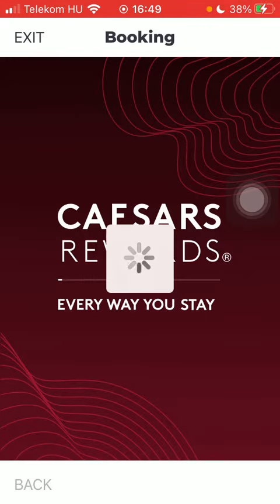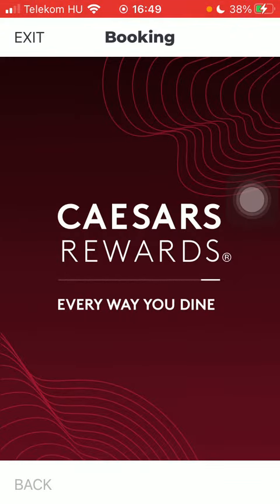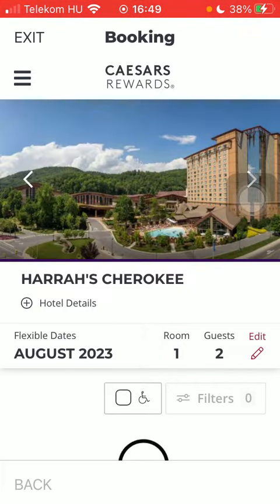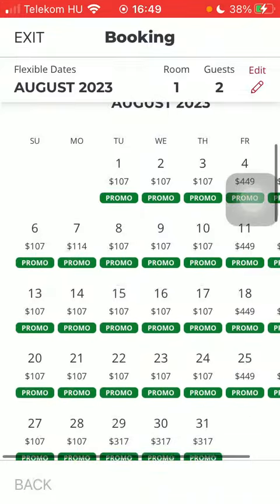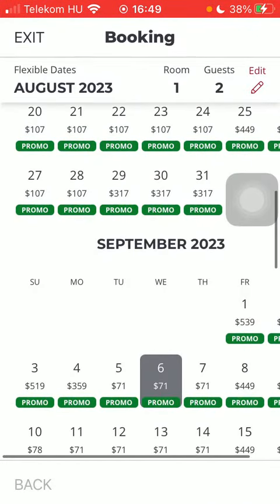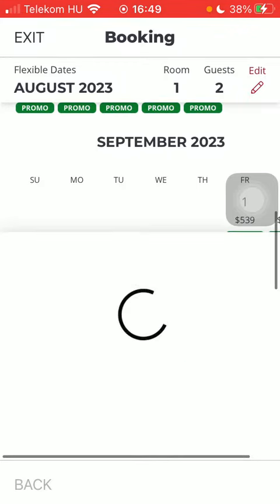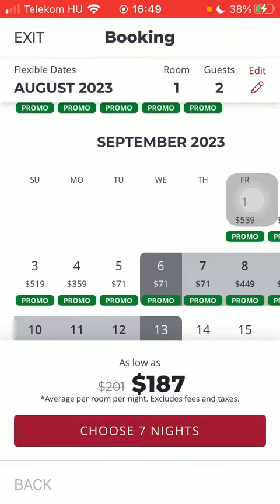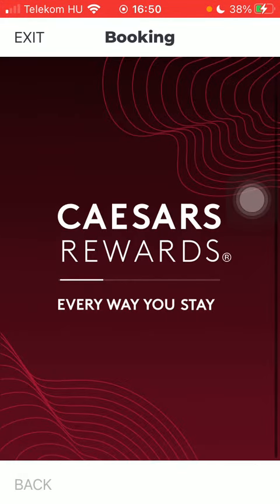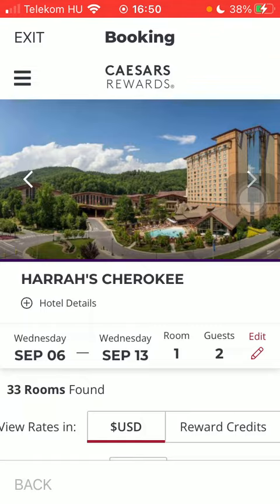Here you should wait a few seconds till it loads, and then you will be able to select the date. Here you can select a date, the check-in and check-out date. Tap on choose nights. Here you can see amenities and other details concerning the resort.